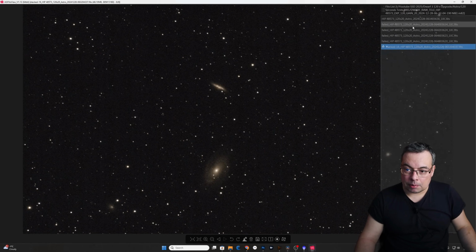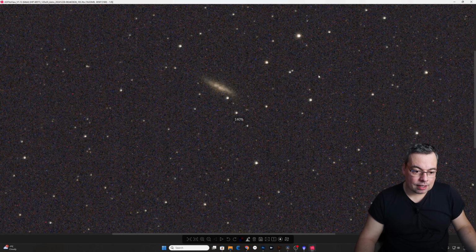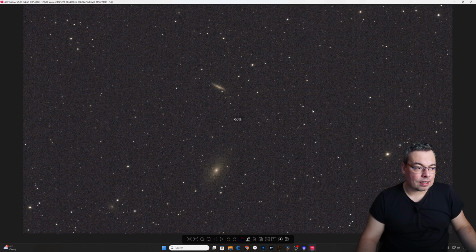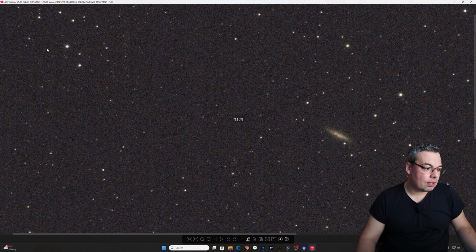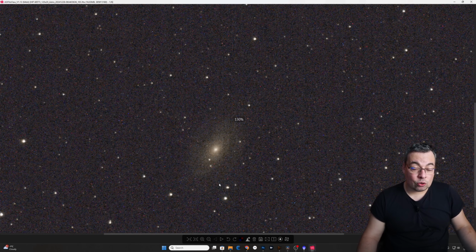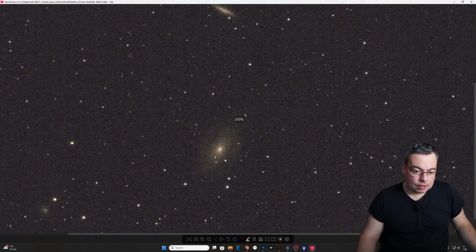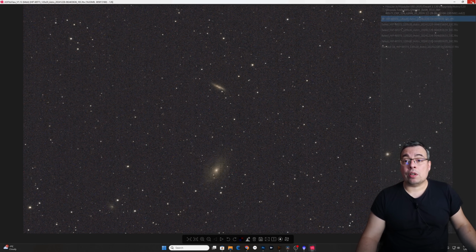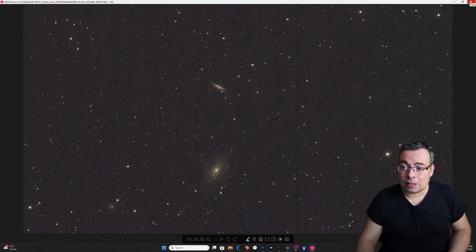Let's zoom in a little bit on the images and look at the stars. See, round stars. And even on the corners, we do have round stars. 2 minutes exposure time with the Dwarf 3, and we do have a lot of software improvements here.